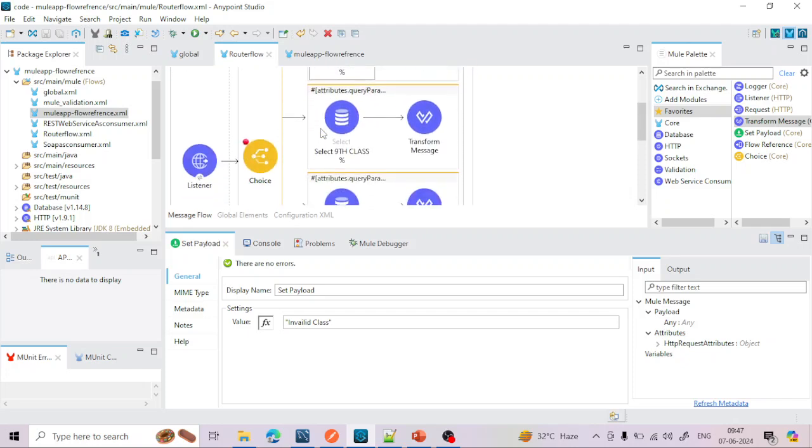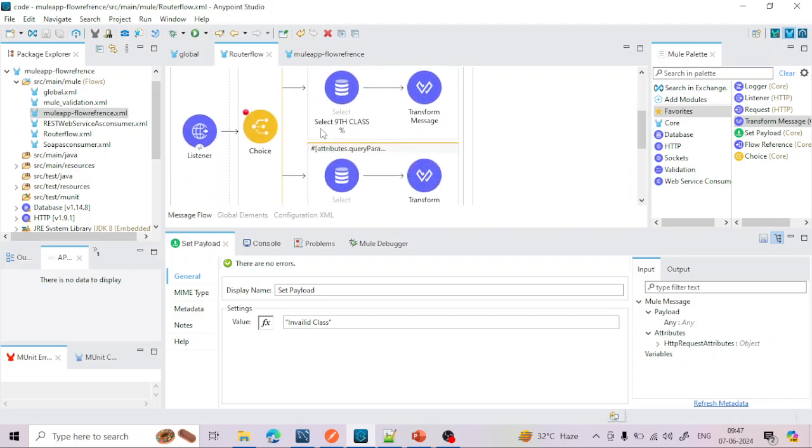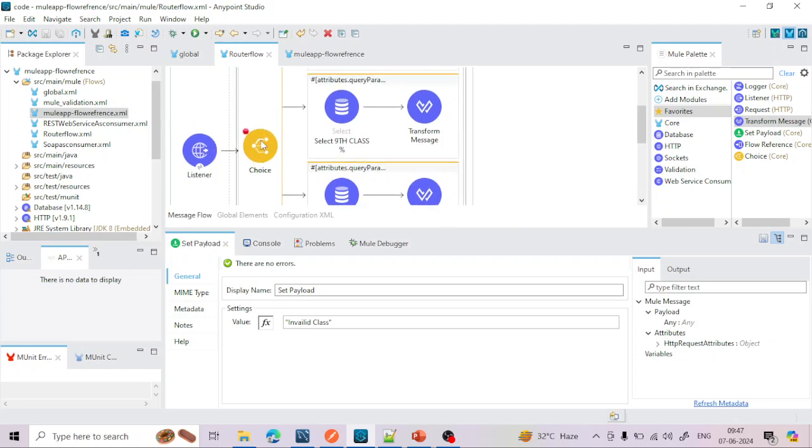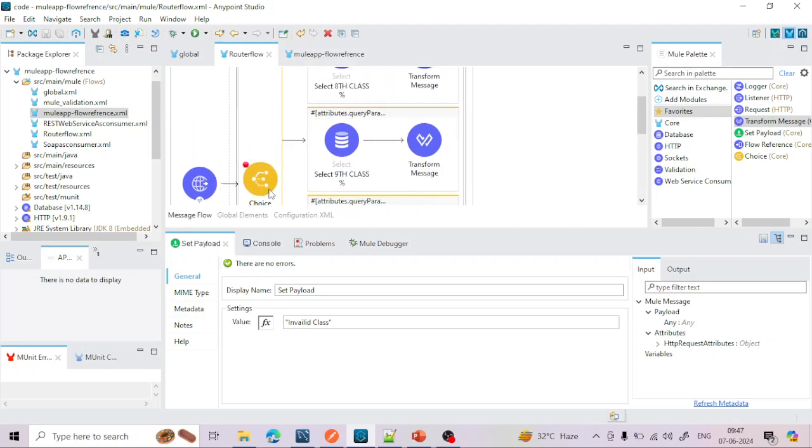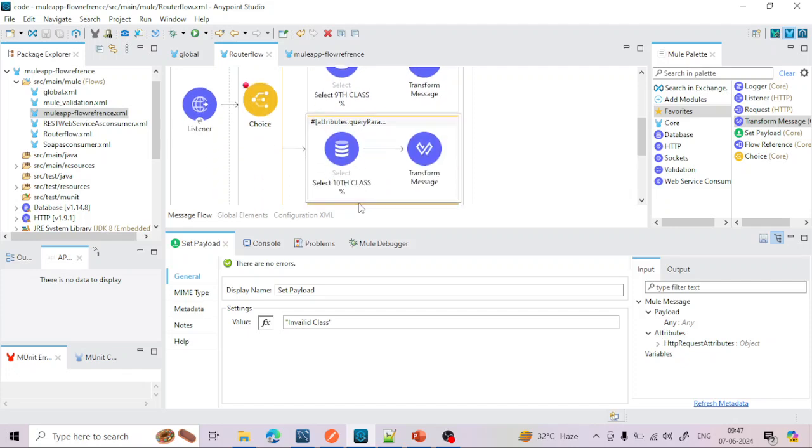So how can we implement this flow? Before that, I want to explain what a scatter-gather does. Once we send this request here, it will come to the scatter-gather, and it will route this flow to all three parallelly.